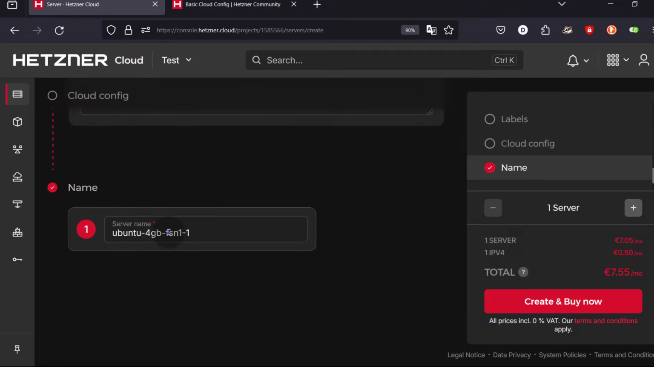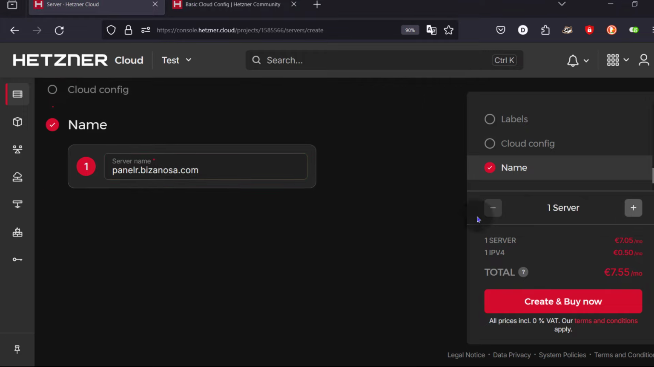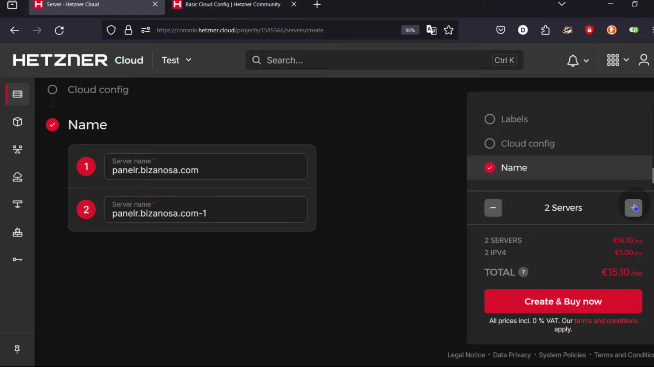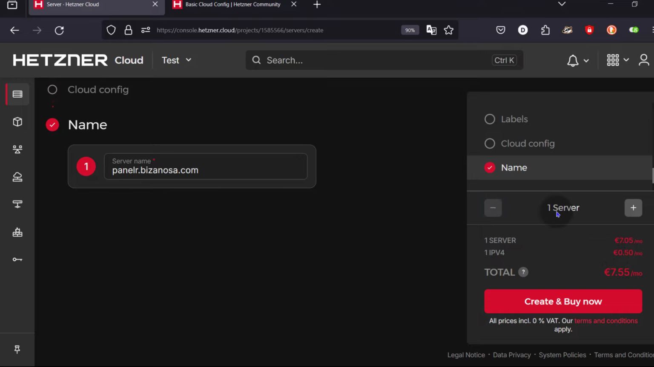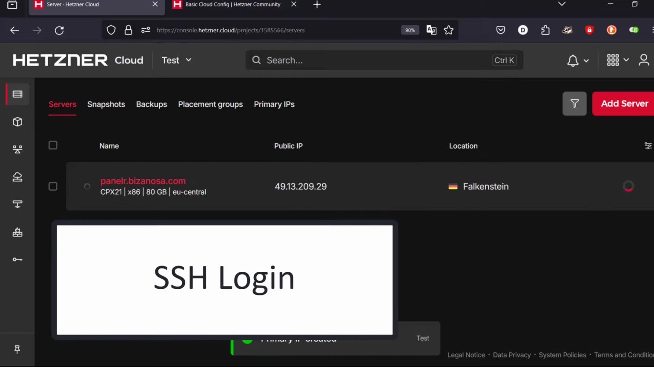The server name here, let's choose a name like panelr.bizanosa.com. If you want to deploy more than one server, just click there. You can add another server, give it a different server name. You want another one, another server name. So I'm just going to remove the 2 and deploy the 1. When you're ready to deploy, just click create and buy now. So let the server deploy, and then we're going to see how to log into that server.